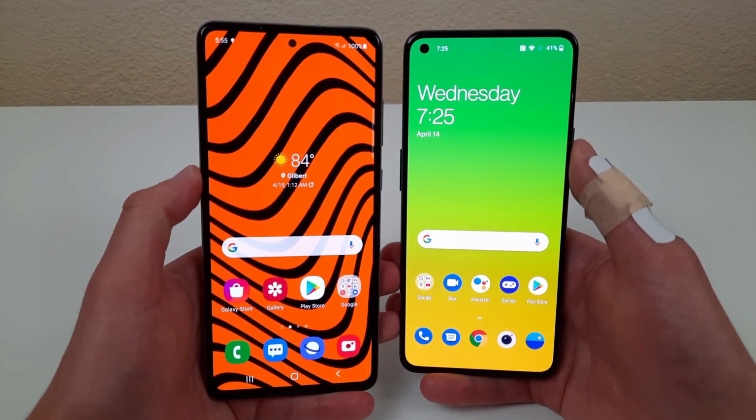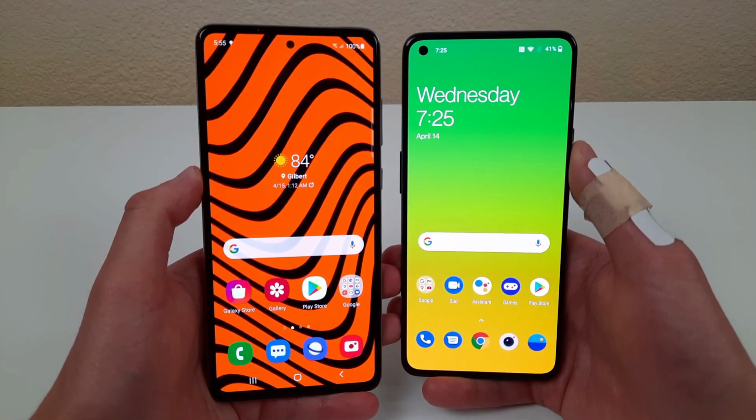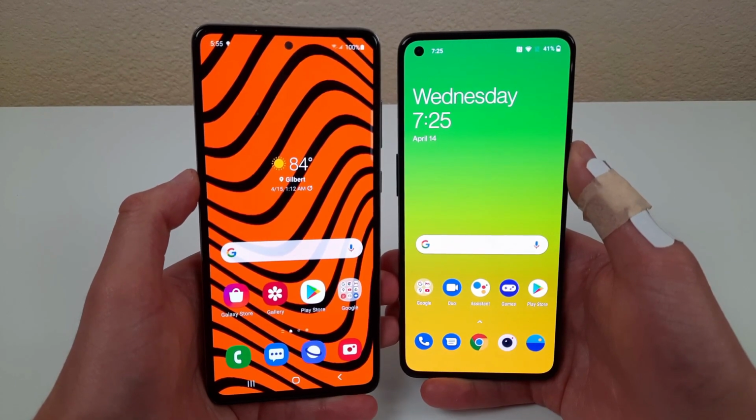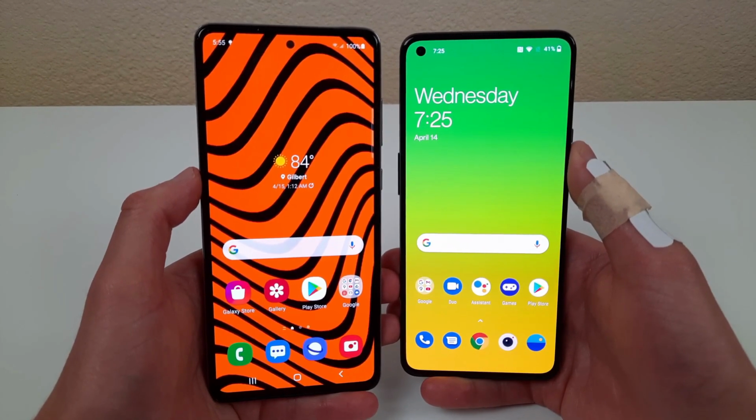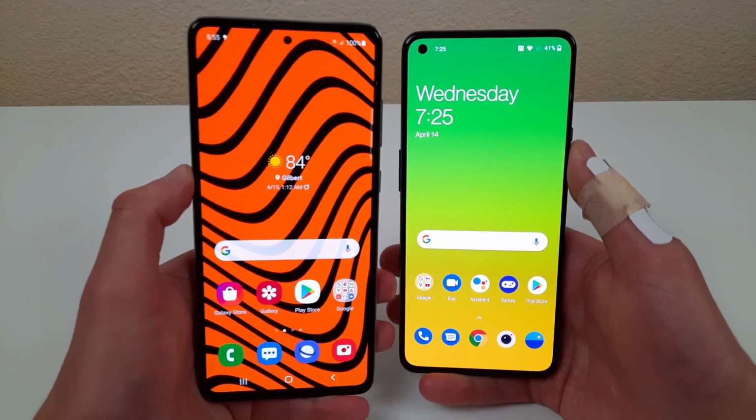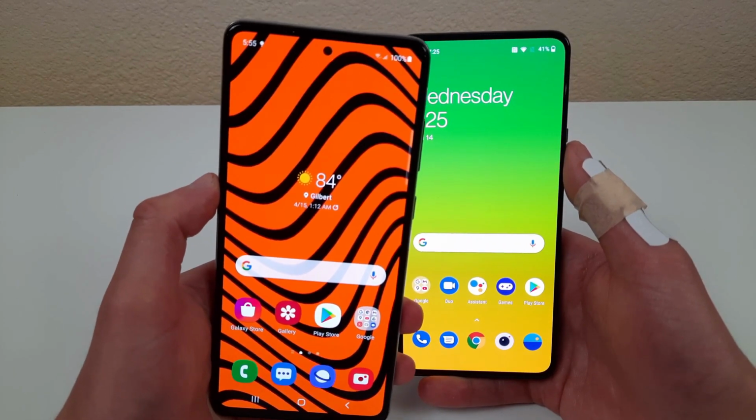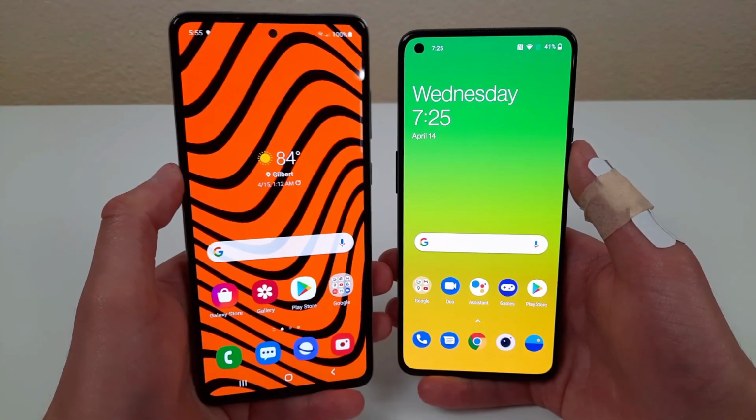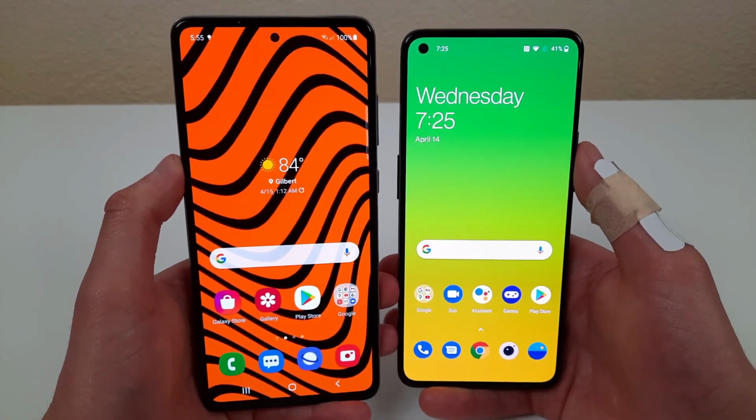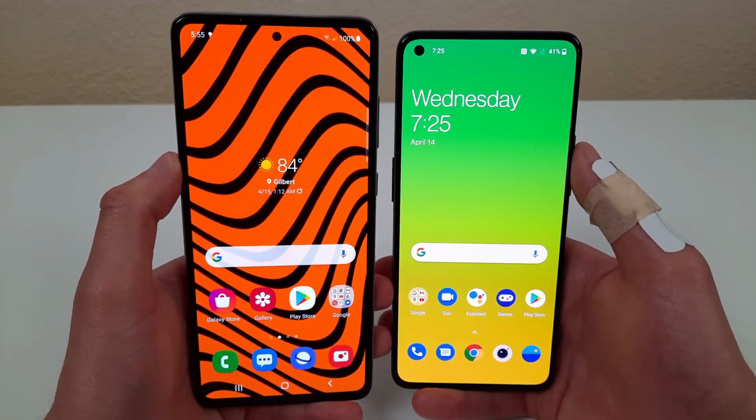I would say the OnePlus 9, being one of the top of the line flagship phones, is going to have slightly better quality in the overall images, but the Samsung Galaxy A72 does have a telephoto lens, whereas the OnePlus 9 doesn't. So if that feature is important to you, definitely keep that in mind.